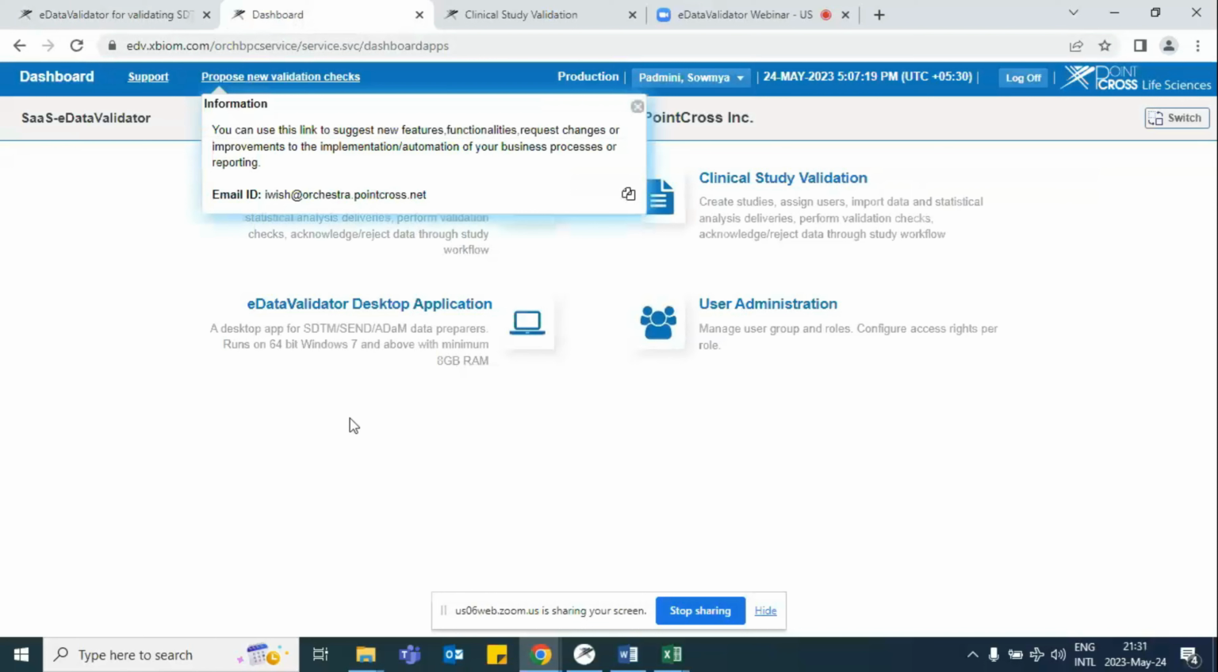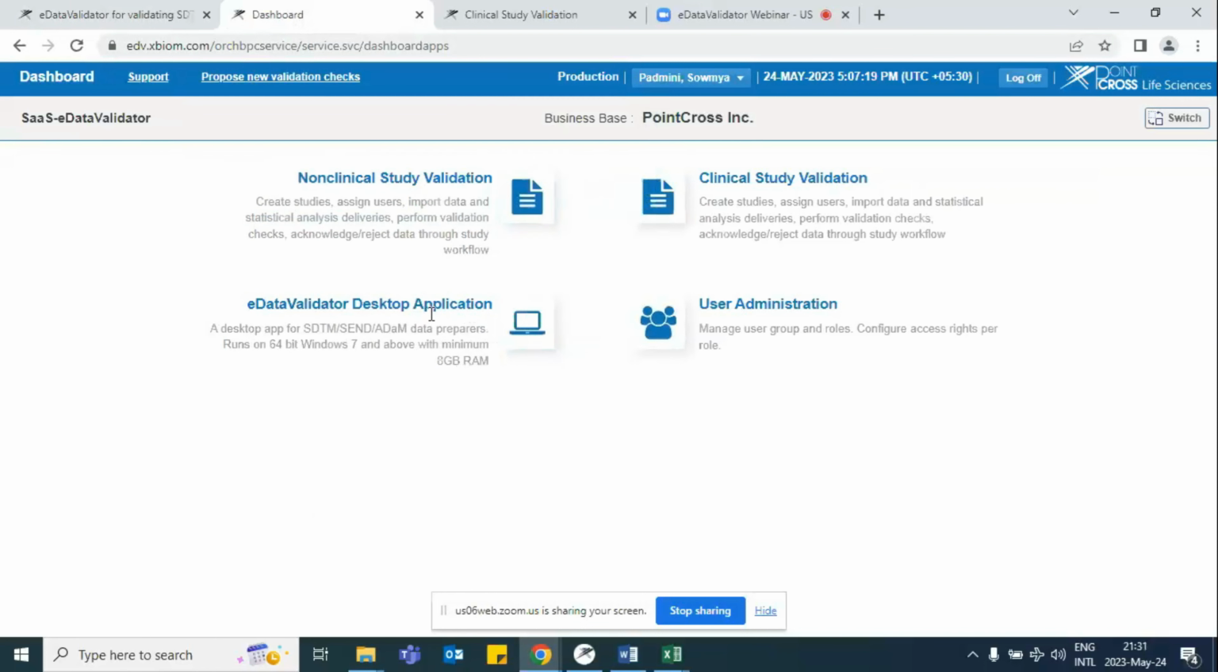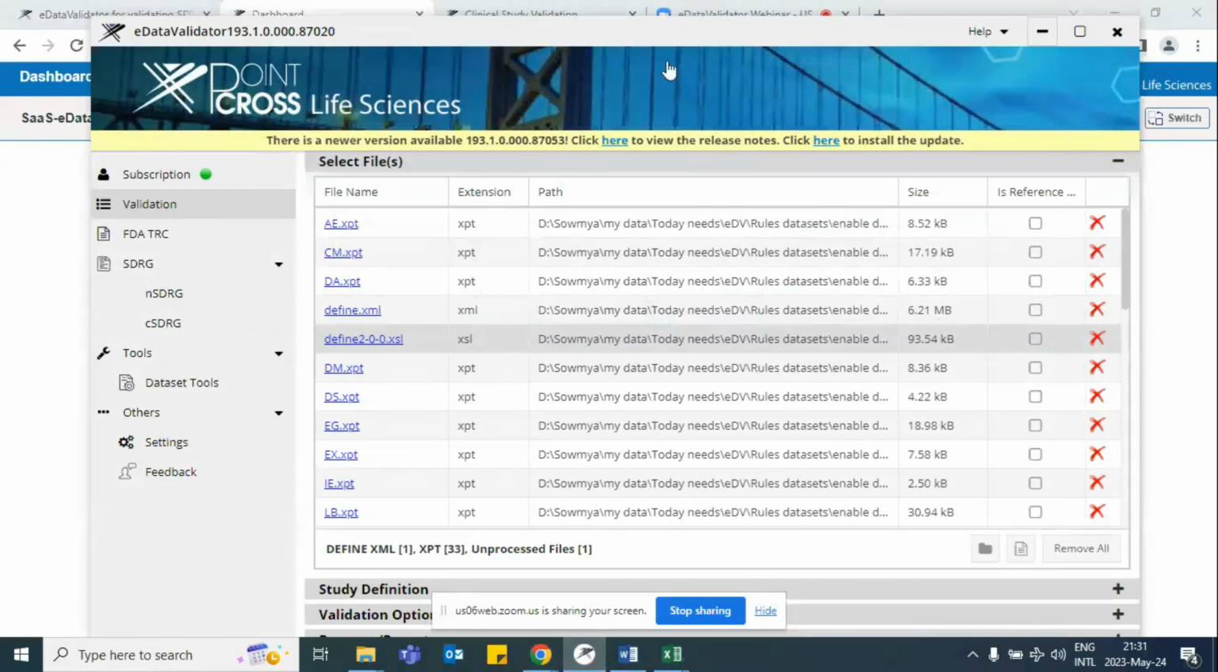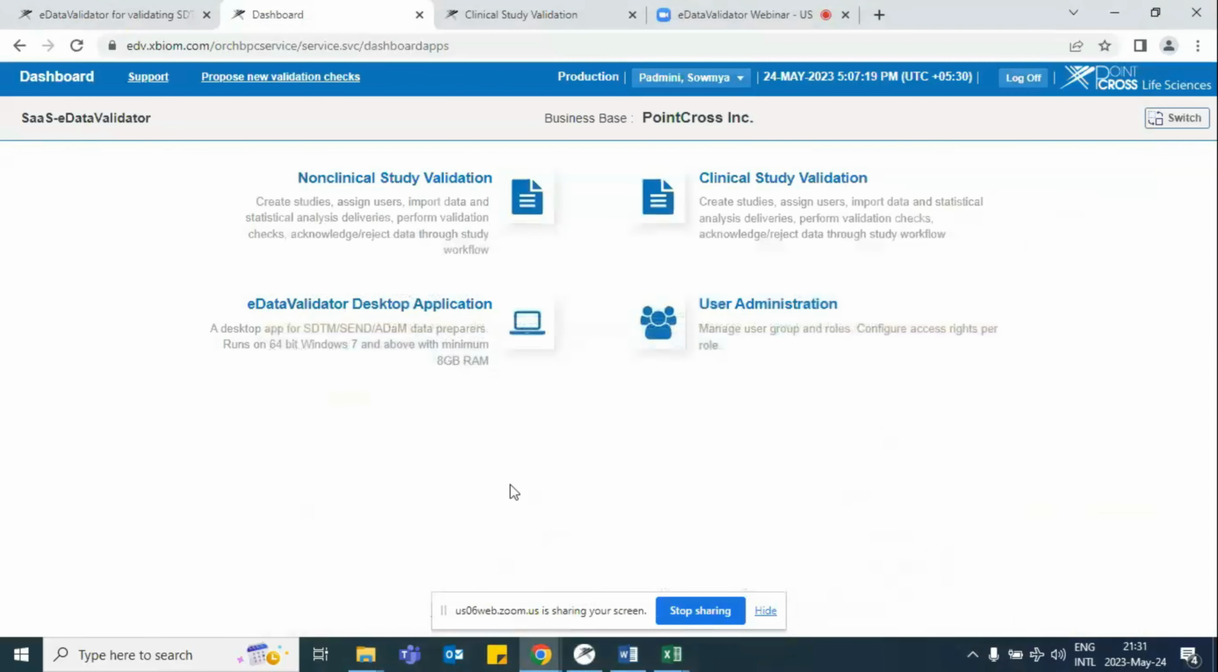And the next thing is, the user can download this eDataValidator desktop application directly from the SaaS server application, and this desktop link is also available in the email sent along with the user credentials. Once the desktop application is downloaded and installed, it would look like this. First, I'll walk you through the SaaS application, or the server side application, and then we are going to discuss how the desktop application works.